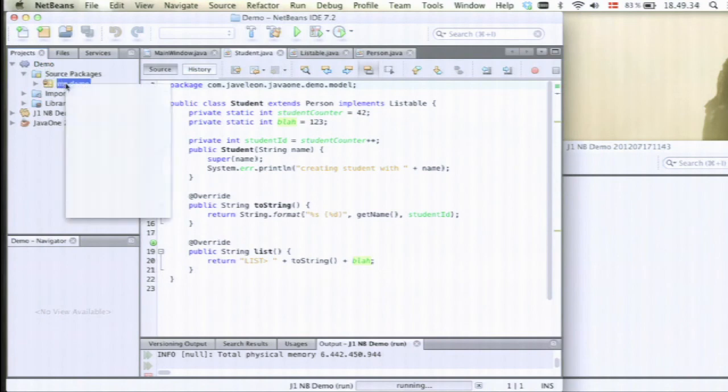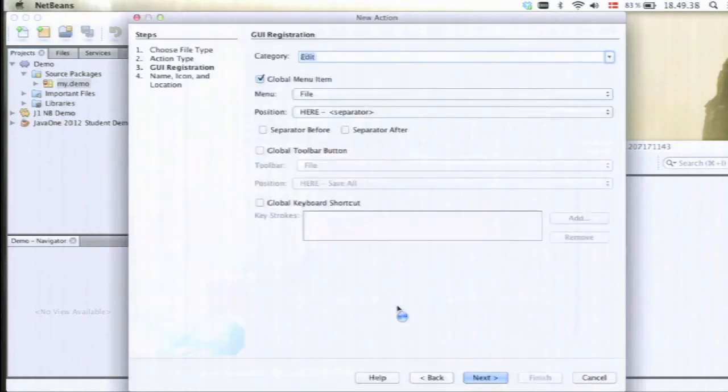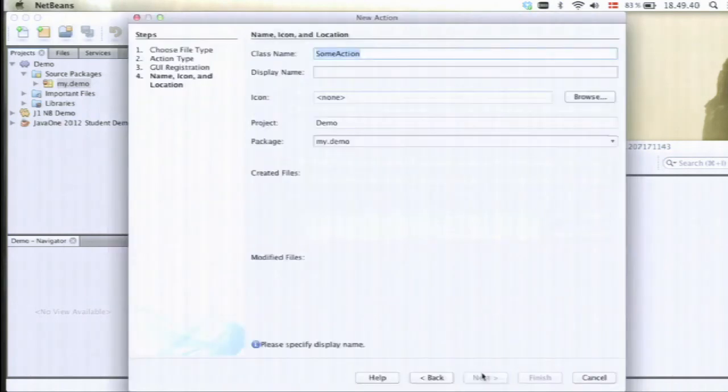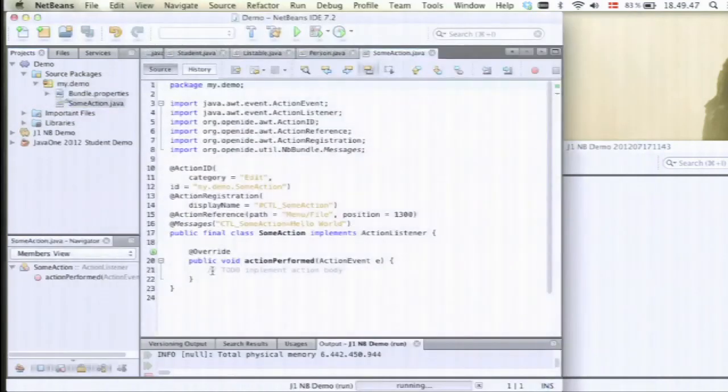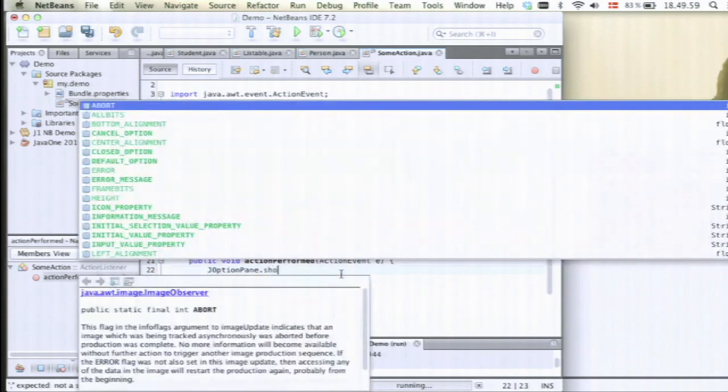So let's see, action, whatever. Hello world, that'll be fine.